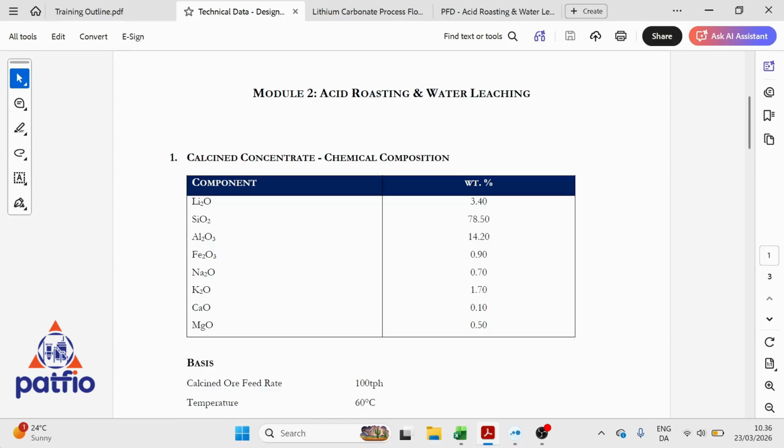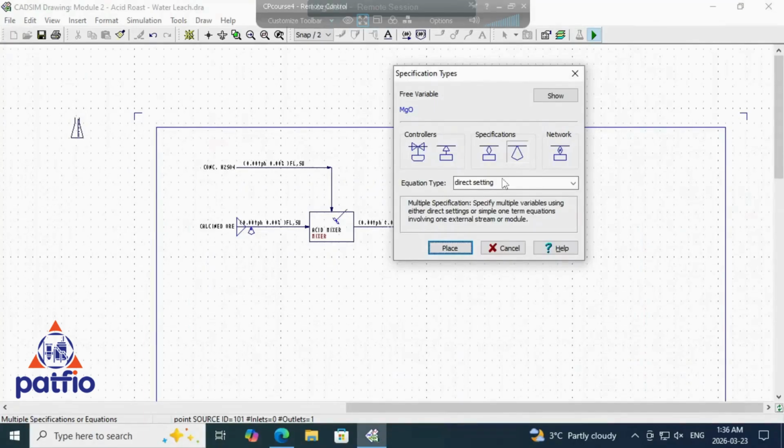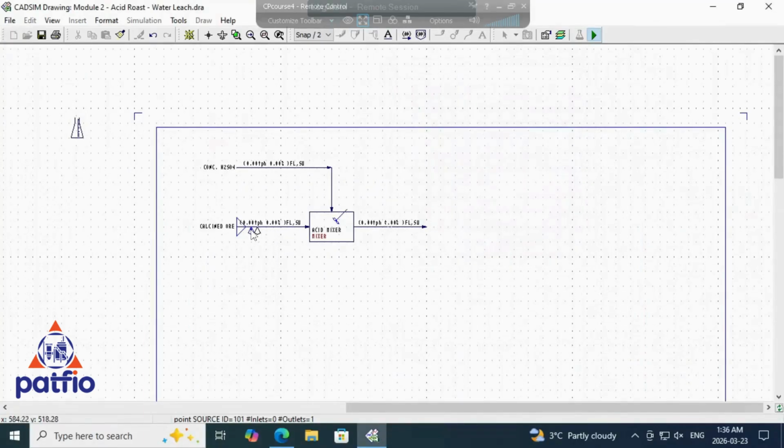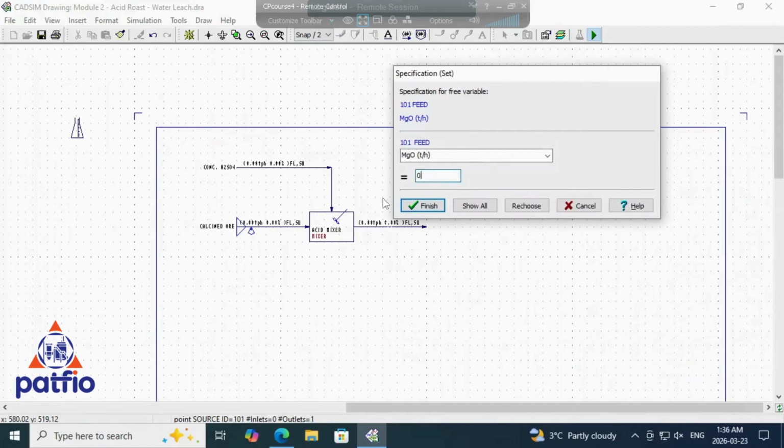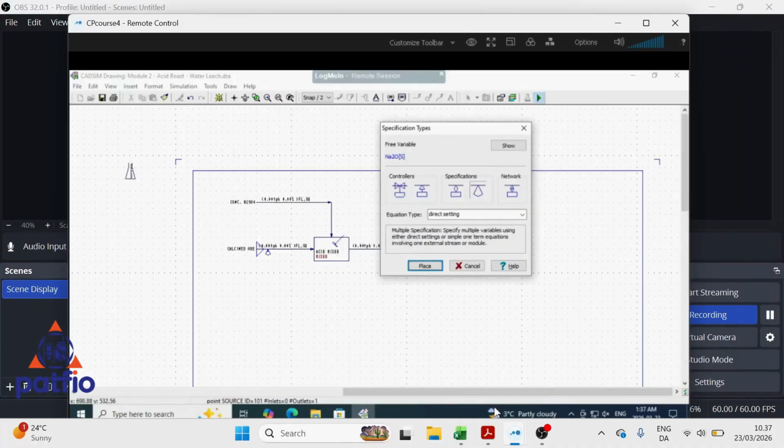So remember, I am getting all the information from this table. So to finish up, we have magnesium oxide. Magnesium oxide, I'm going to place it here. And then how much is the magnesium oxide? It's 0.5. I'm going to say finish. Then I have sodium oxide. What is sodium oxide? Sodium oxide is 0.7. Okay.